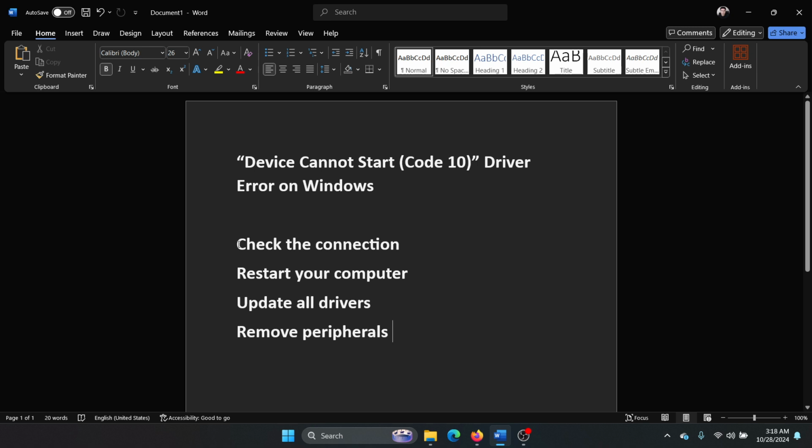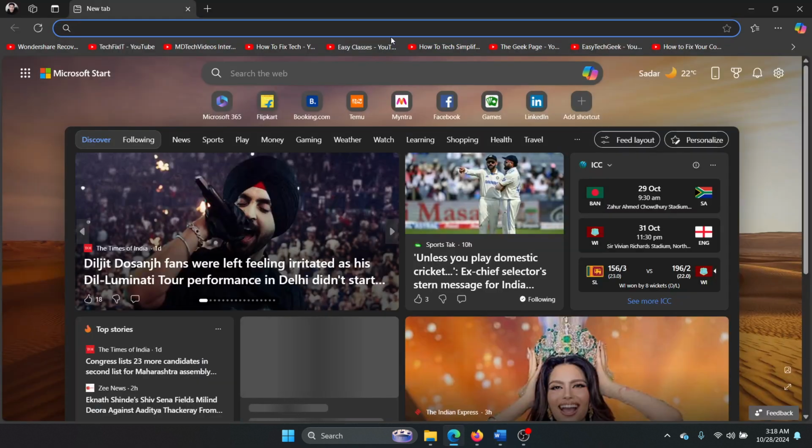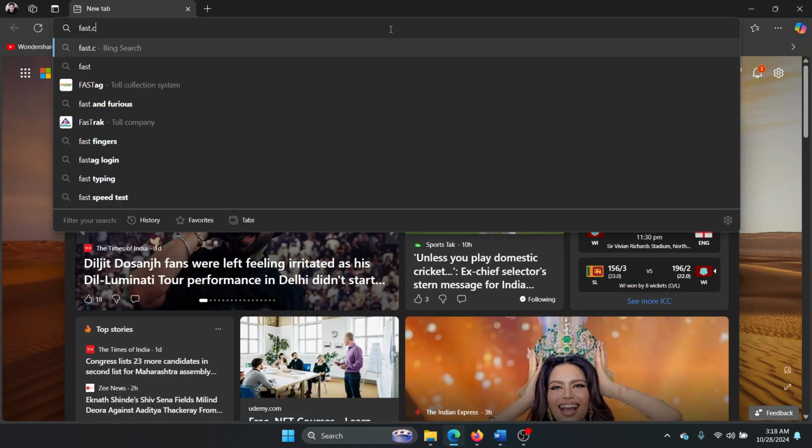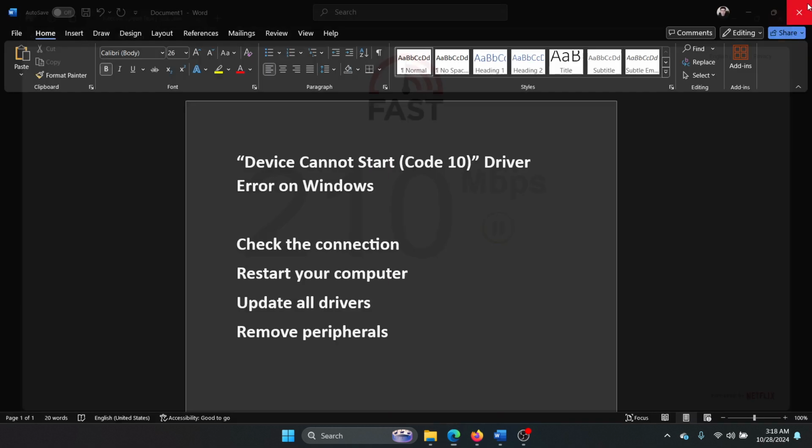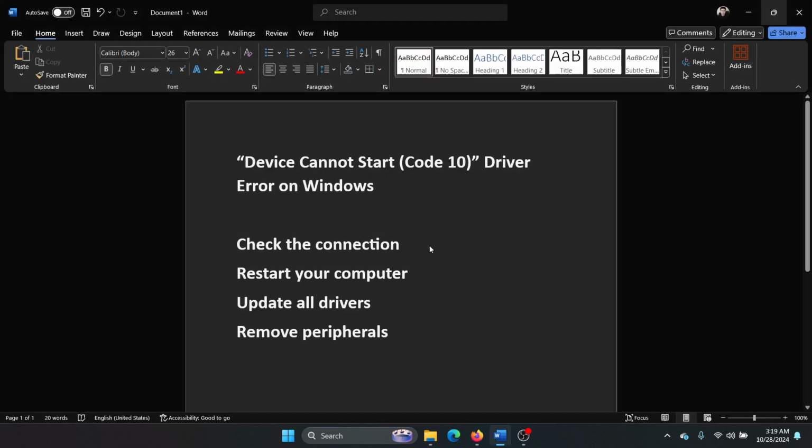So the first solution is to check the connection. Okay, so here's what you'll have to do. Just go to fast.com and hit this one. Now this is to check the network adapter if the internet is working. Otherwise, check connections of all devices plugged into your computer.